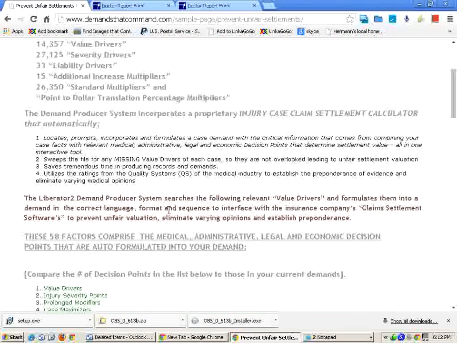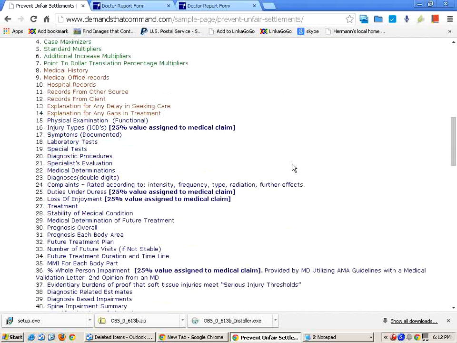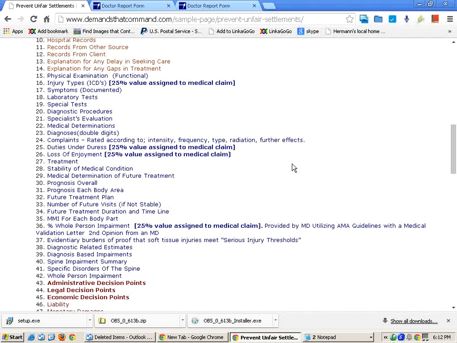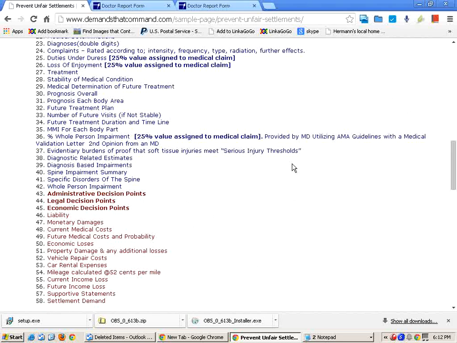So I wanted to point out that these are the decision points that you should have in your demand. The ones in blue are medical. I think if you compare these to what you're getting now in your medical documentation, you'll see that there are missing decision points. The entire purpose of using our software and sending your doctor that special request form to fill out is so that the software can include all of those decision point factors in the right language, in the right format and in the right sequence into your demand, all automatically. Can you imagine the time savings in this? And can you imagine the increased valuation of the case?